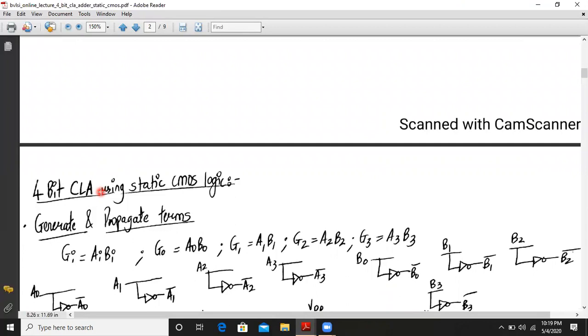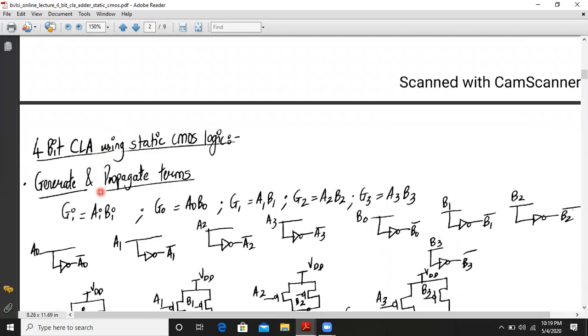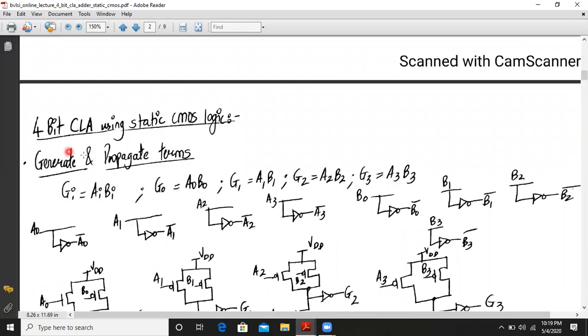So in a CLA, first we have to generate the generate and the propagate terms. So first we will implement the generate term with the help of transistors, static CMOS logic. So as per our equation, Gi is given as Ai Bi. So G0 is given by A0 B0, G1 is given by A1 B1, G2 is given by A2 B2, and G3 is given by A3 B3. So basically for every G0, G1, G2, G3 term, we have to implement an AND gate.